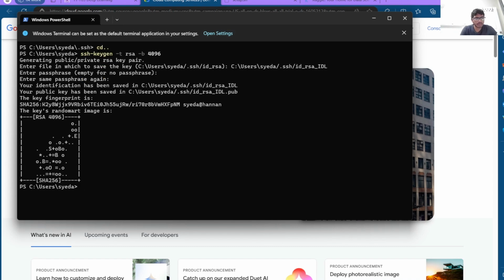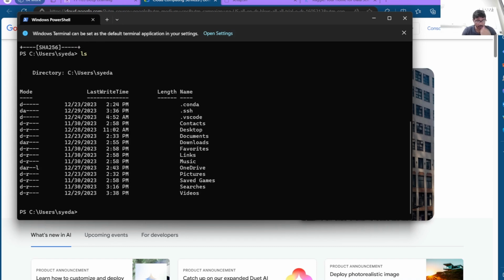Now the next step is to add the public key that we have created to GCP. For this step, you will have to go to the directory where the key was saved. Essentially, we know that already. It is in the .ssh folder. So we first write ls from our main folder, and we can see that there is a .ssh folder in our main directory. From here, just write cd .ssh.